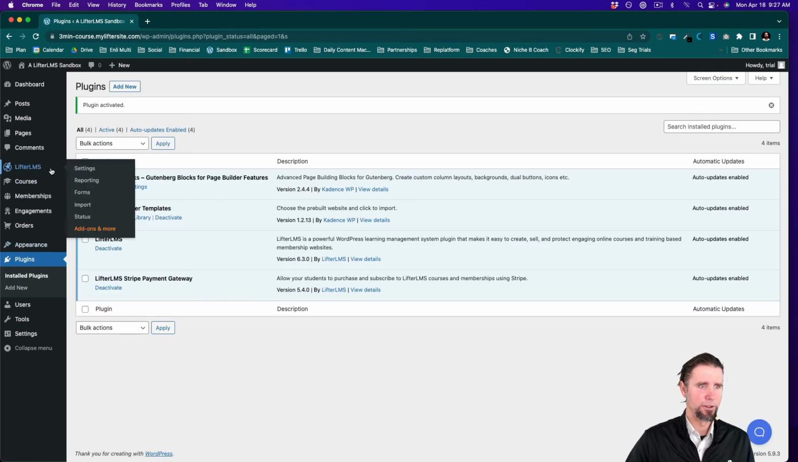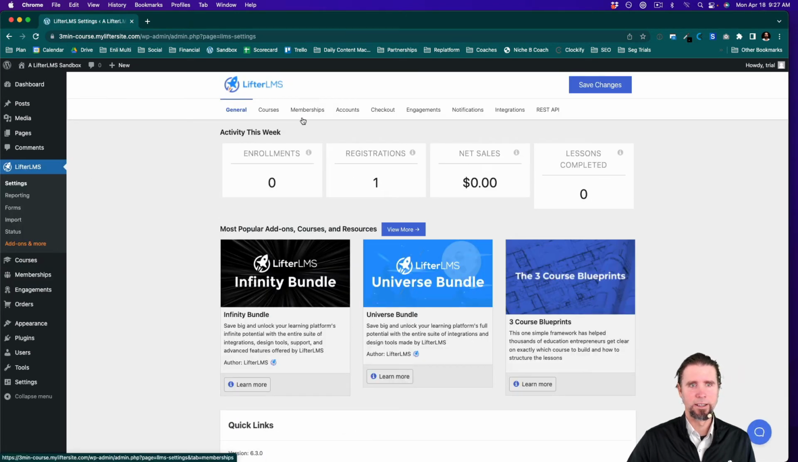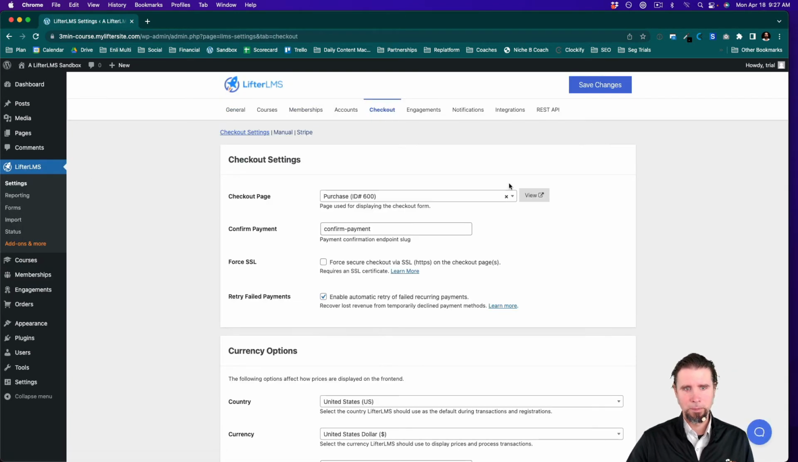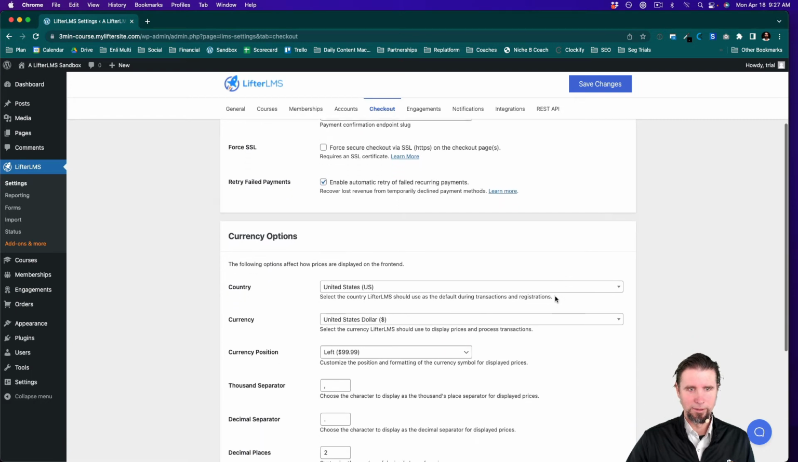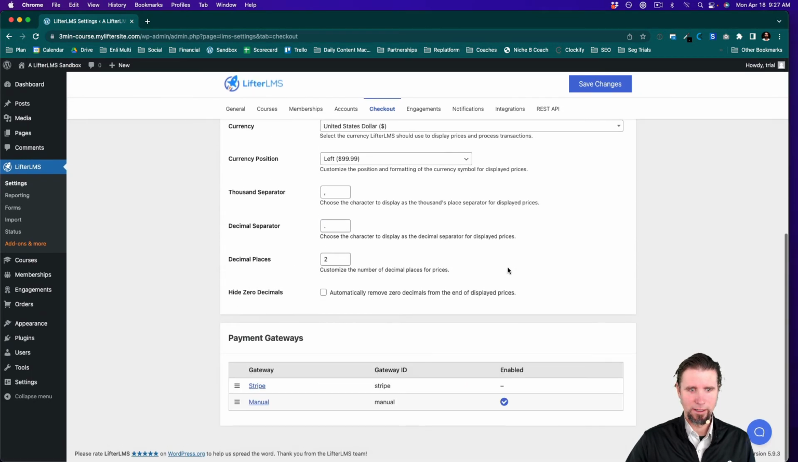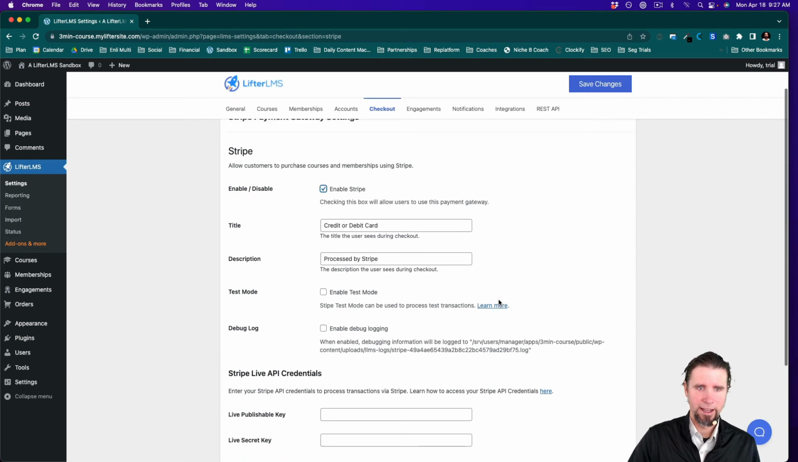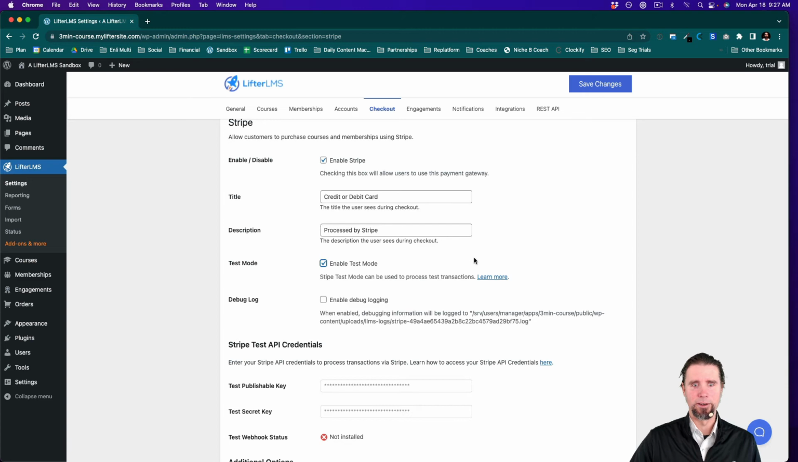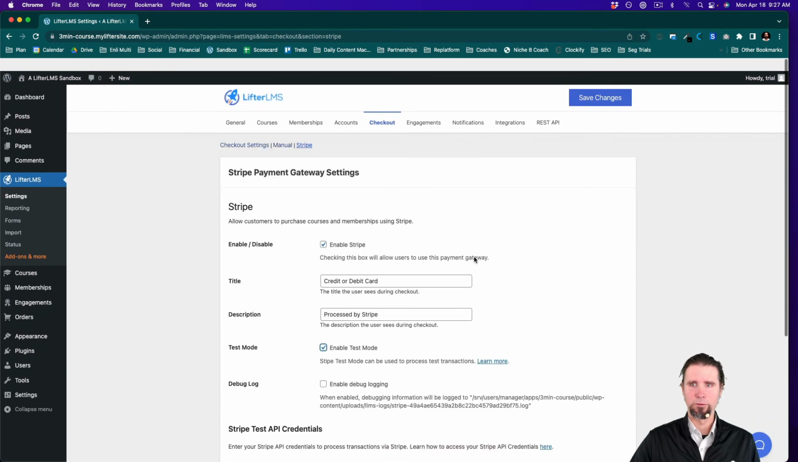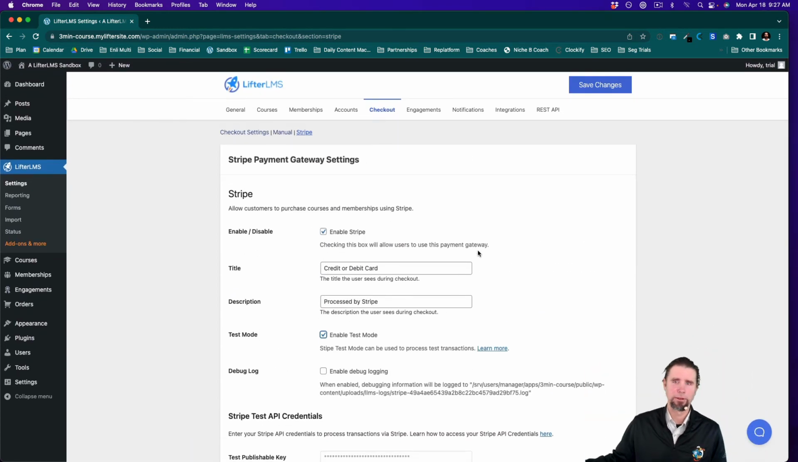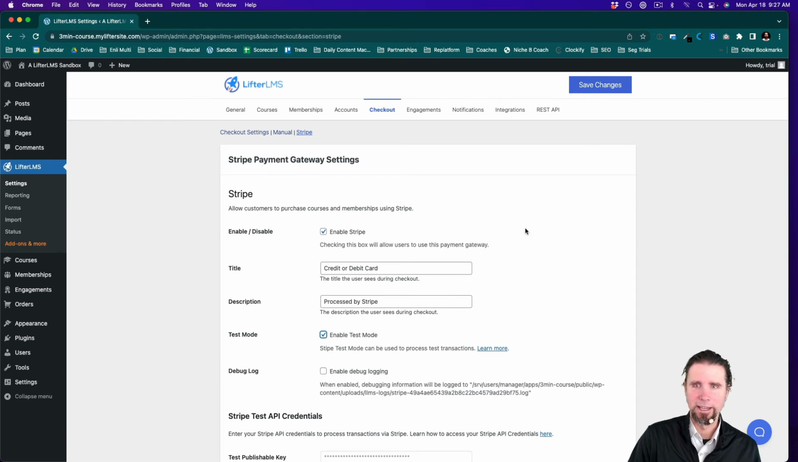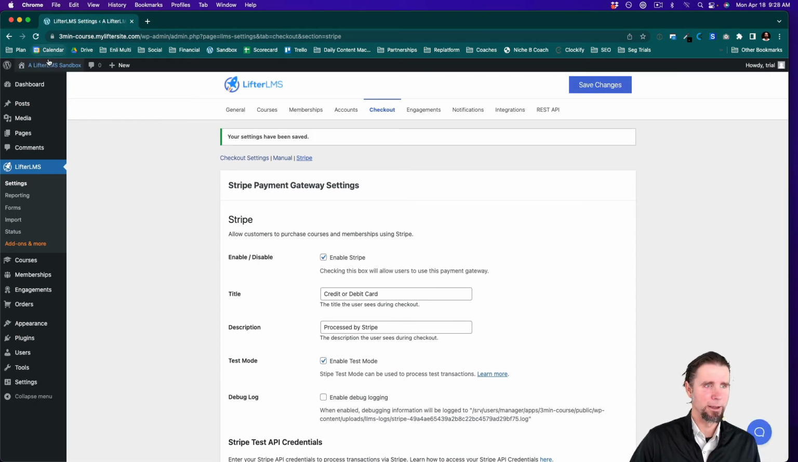And if you go into LifterLMS settings here, and you go to checkout, you can see Stripe is down here. I'm going to turn it on. And for now, I'm just going to enable test mode so that you can see what it looks like. But all you have to do is go to your Stripe account, copy and paste these codes it gives you, and you're ready to start taking real credit card payments.